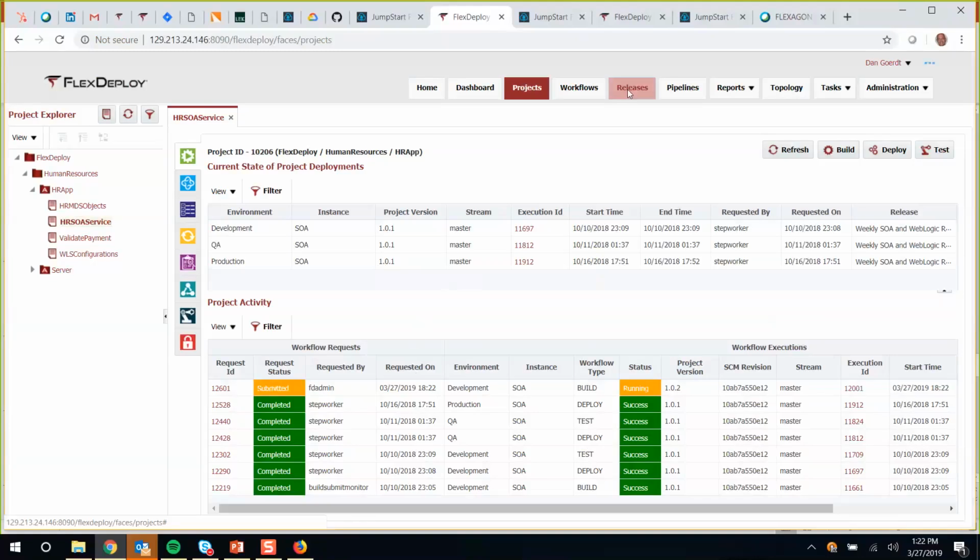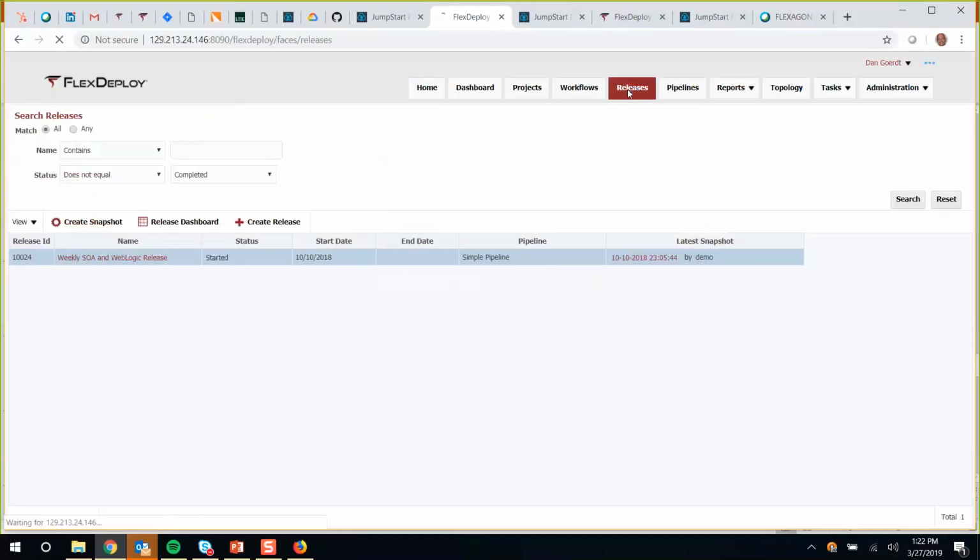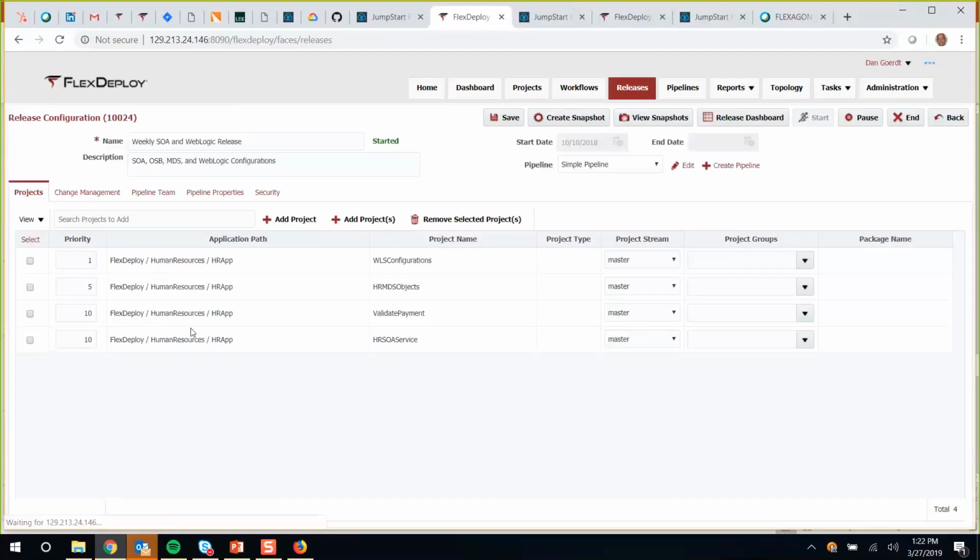And a release, just to give you a sense for that, is the content, either one project such as the specific SOA composite, or in this case, a release is multiple things that we're going to work on together. So we've got anywhere from the SOA composite and service bus to the associated MDS objects and the WebLogic configurations like data sources. I think there's maybe JMS in here, some of the EIS or adapter entries. So all of that detail, okay? And so in essence, once the build we just kicked off is completed, it's going to create a snapshot.